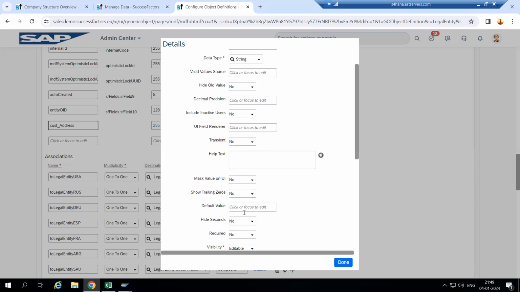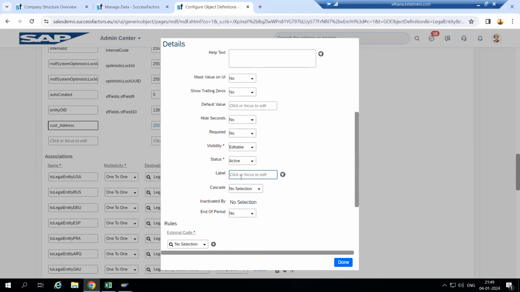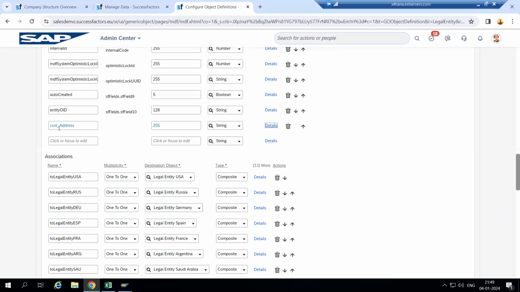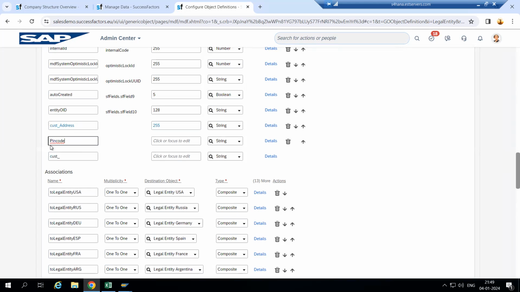Just come down and here you can see the label, and type here address. Only address or whatever name you require. So this cust will not reflect in the front face. Now I want some other field with the address, or permanent pin code, anything. It will not accept any space. So automatically it will take it as cust. Up to 255 you can take the field length.